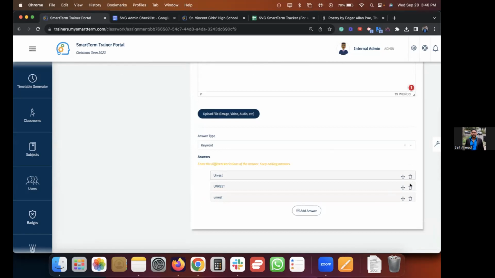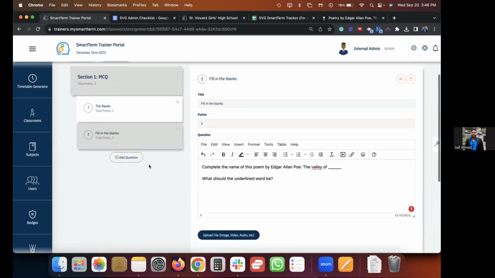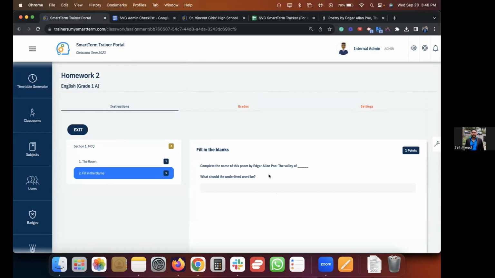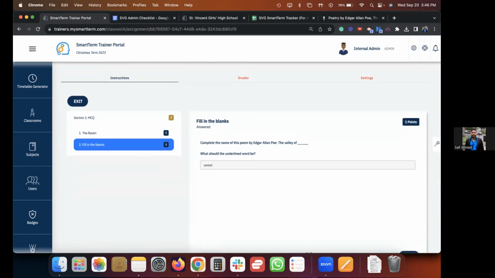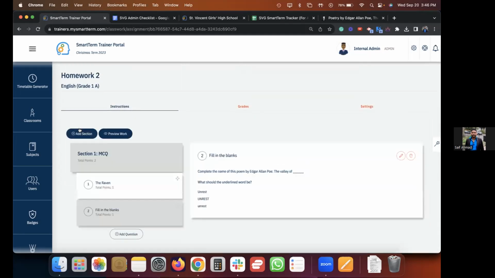You choose what the keywords are. But we'll go ahead and add in that question, and we can preview it now. So let's go to preview, and I have my question 1, which is multiple choice. I have my question 2: complete the name of this poem by Edgar Allan Poe, the Valley of underline. What should the underlined word be? The student can type unrest, right? And submit. So that's another question type in the advanced assignments.